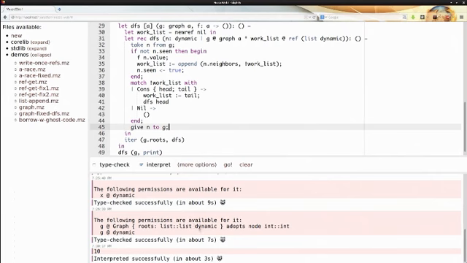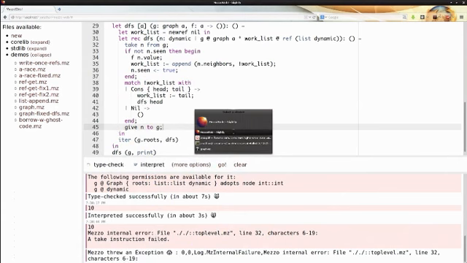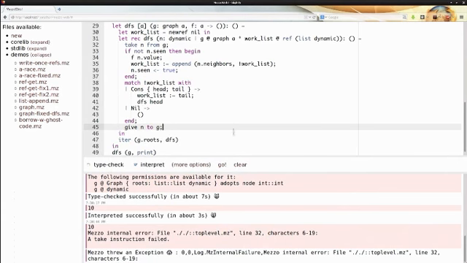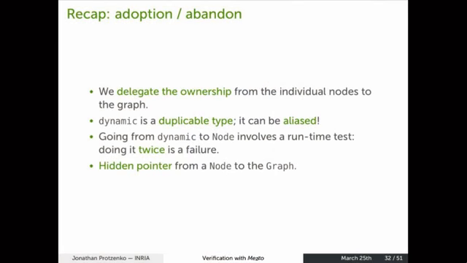There's going to be an error message at runtime that says that a take instruction failed. The error message could be better, but I'm going to skip that briefly. That's about all for that extra layer. It is very important. Otherwise, there would be a whole class of programs that we can't write, like any realistic program. So this is about delegating the ownership of the individual nodes to the graph. The whole point is that dynamic is a duplicable type that conveys no ownership information. There's a runtime test that guarantees that the whole thing works.